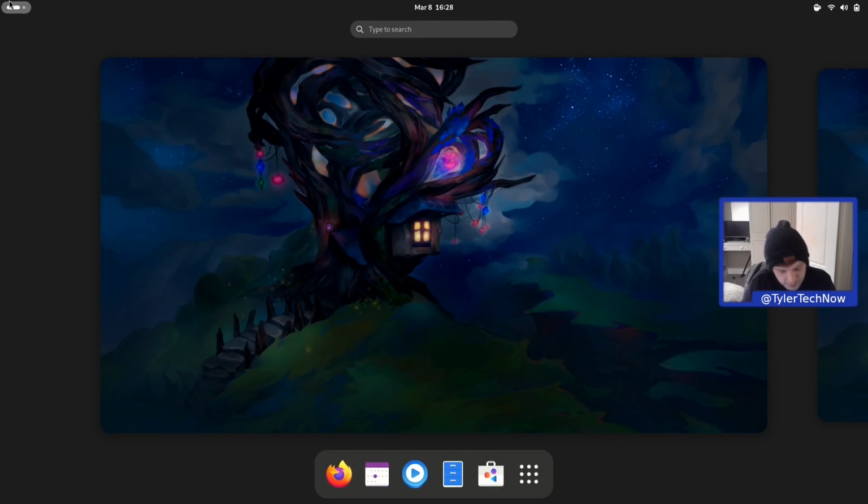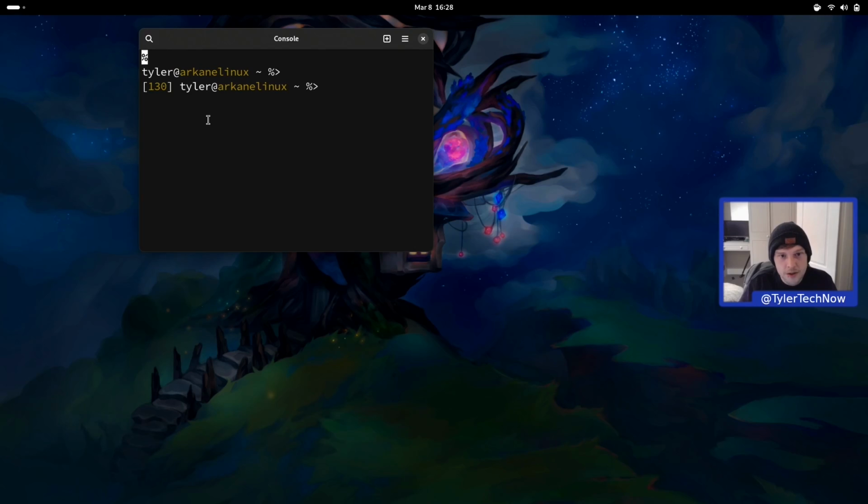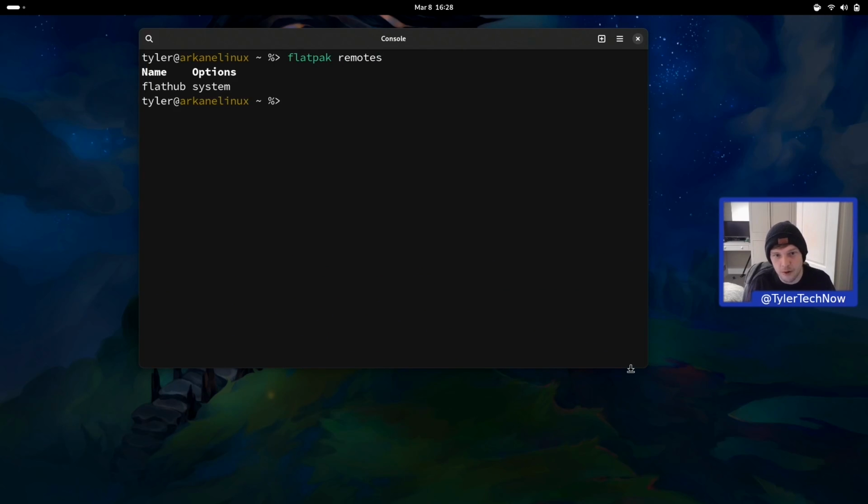so we will do a reboot in just a second. But first of all, let's go and open up Console. And we're just going to type in, hold on, let's make that a bit bigger. We're just going to clear that all off. And we're just going to type in flatpak remotes to see if we are indeed just grabbing everything from the Flathub repository, which we are indeed.